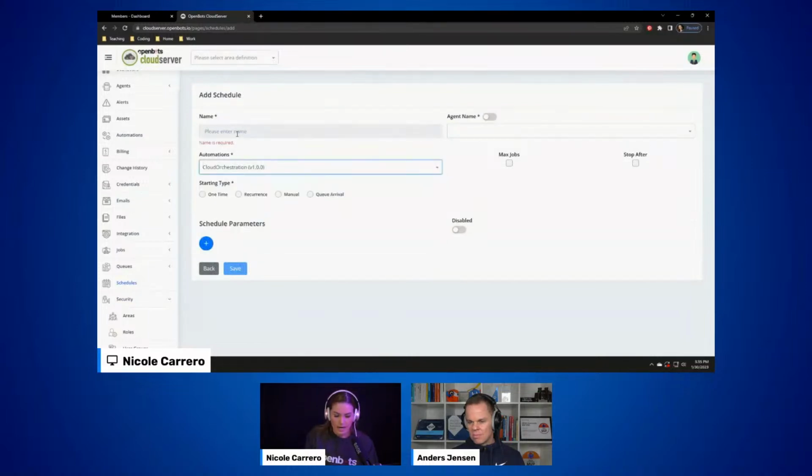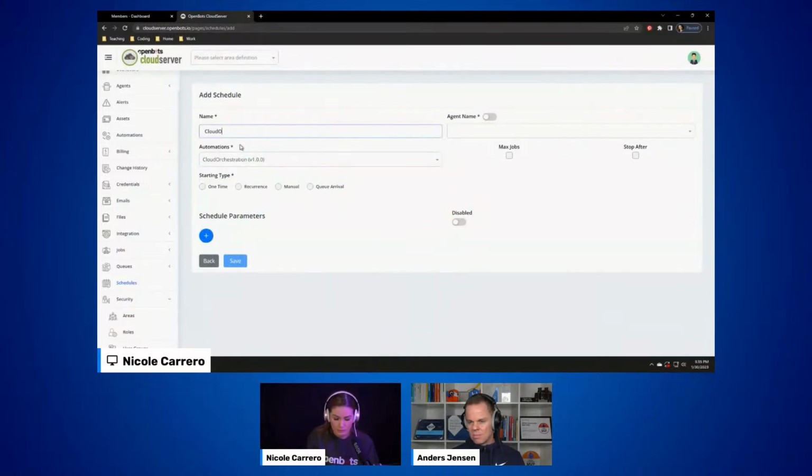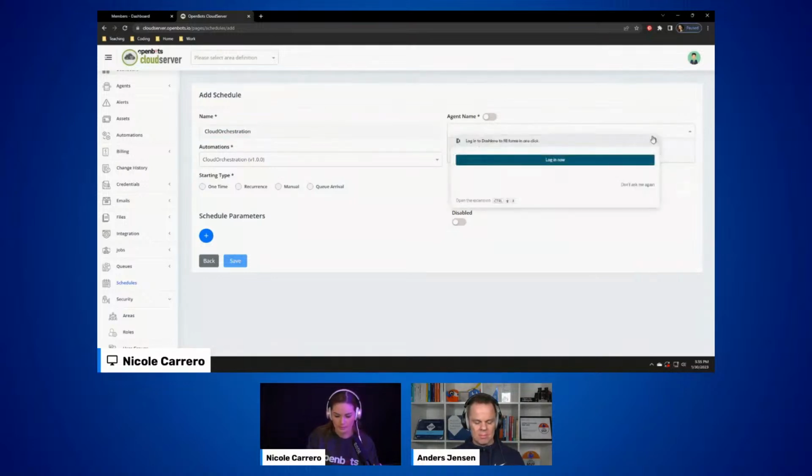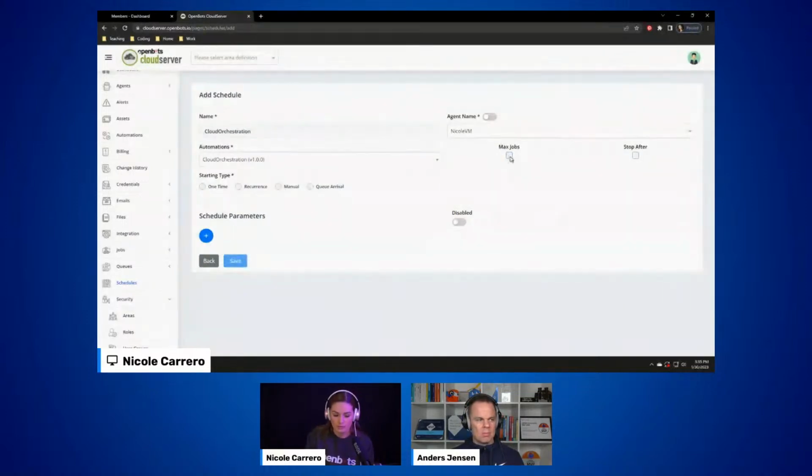So I prefer to name them similar to what the automation name is. Obviously, it's up to your preference. I'm going to use my specific agent. I'm not going to use an agent group. I can also set how many max jobs I want this schedule to run. So let's say you run it Monday, Wednesday, Friday, every hour, right? I only want it to do a maximum of 100 jobs. Even if I technically will run 200 that week, it'll stop after that many jobs, right? Or stop after that many hours that it has run.